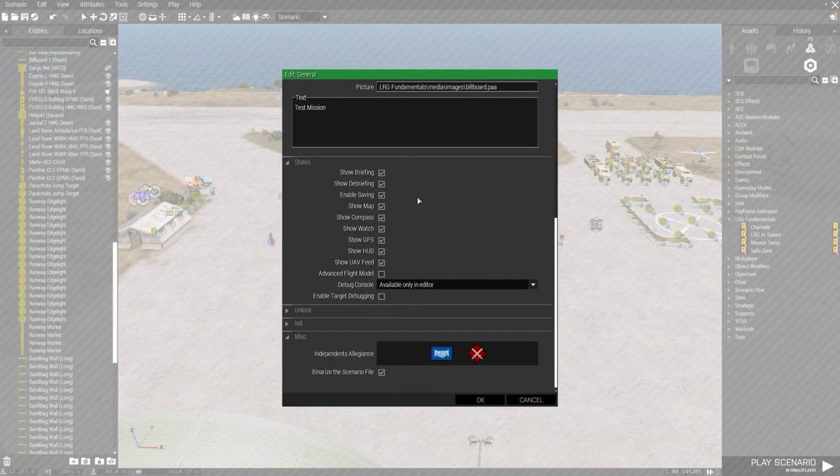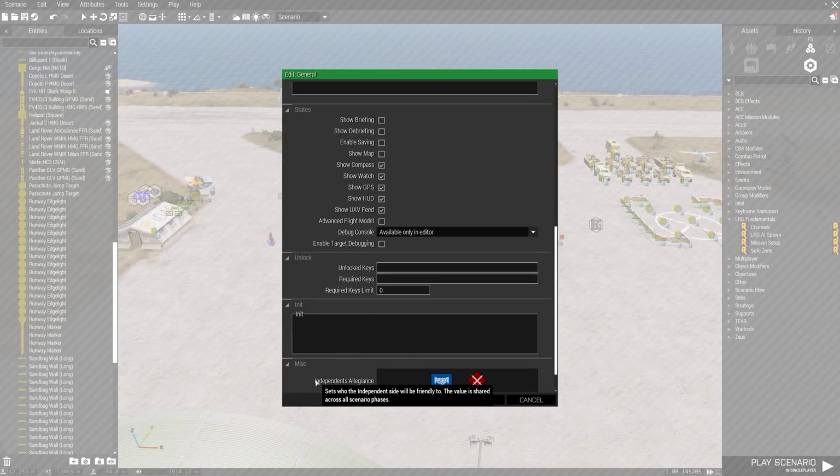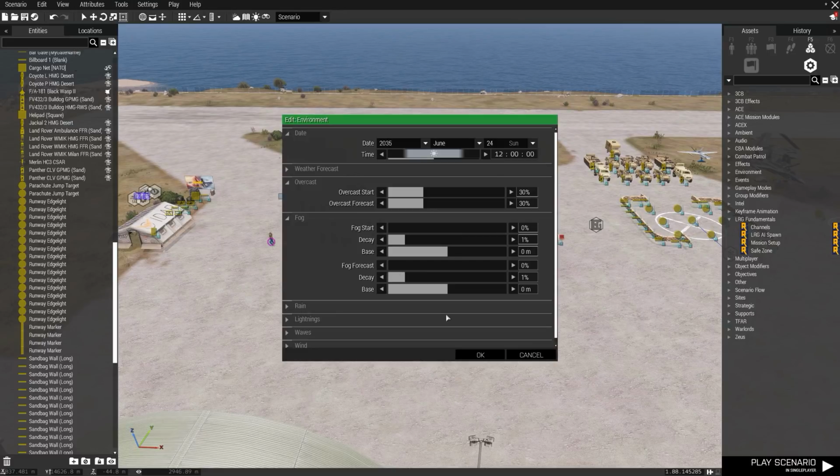Right, states then. So again, totally configurable to you how you want to do it. We generally turn most of the stuff off at the start. So I'll get rid of that. Don't want saving. That is actually handled by the mod anyway, but don't care about that. Don't care about that. Pretty happy with the rest of it. Don't care about that. Nothing to put in there. MISC, so independent allegiance, go for that stuff. That's the first one. That was general. Let's go down to environment.